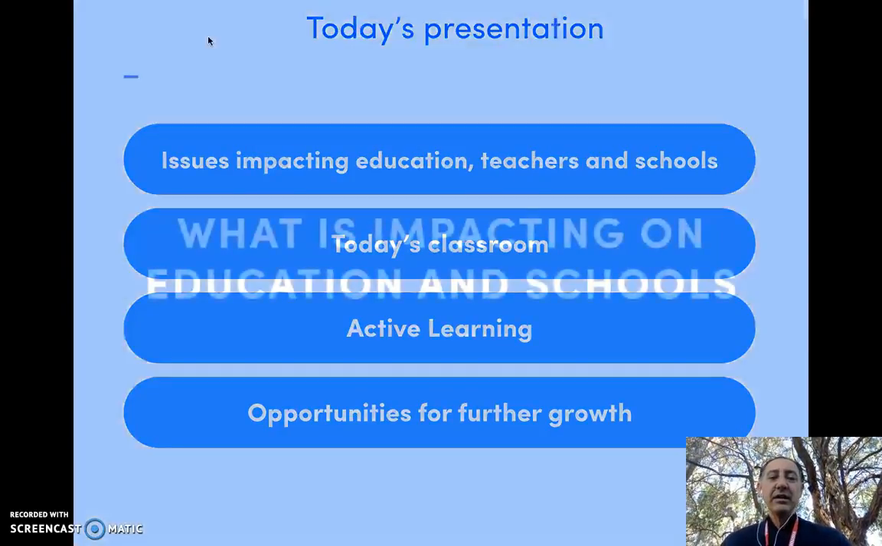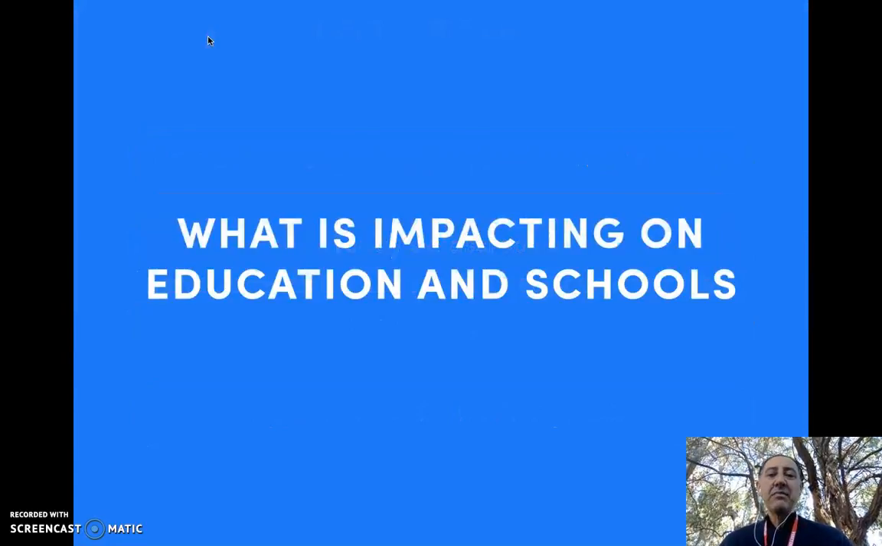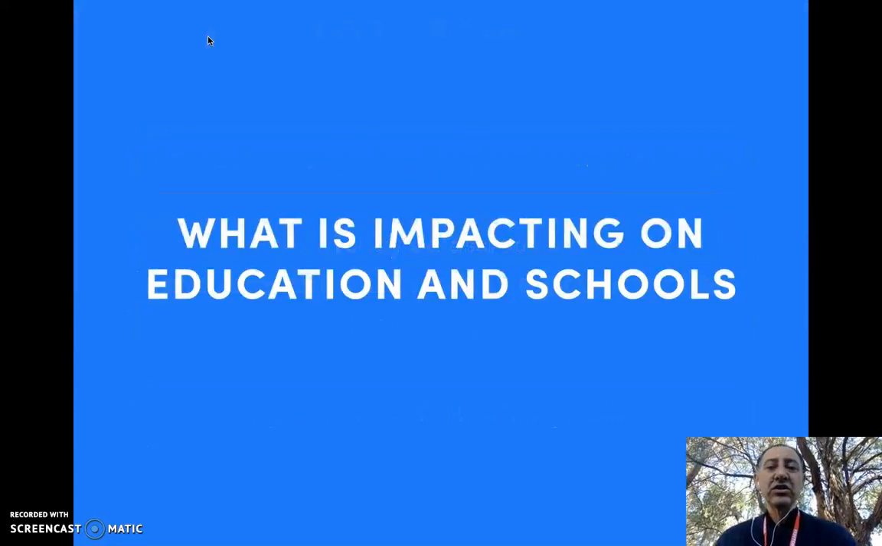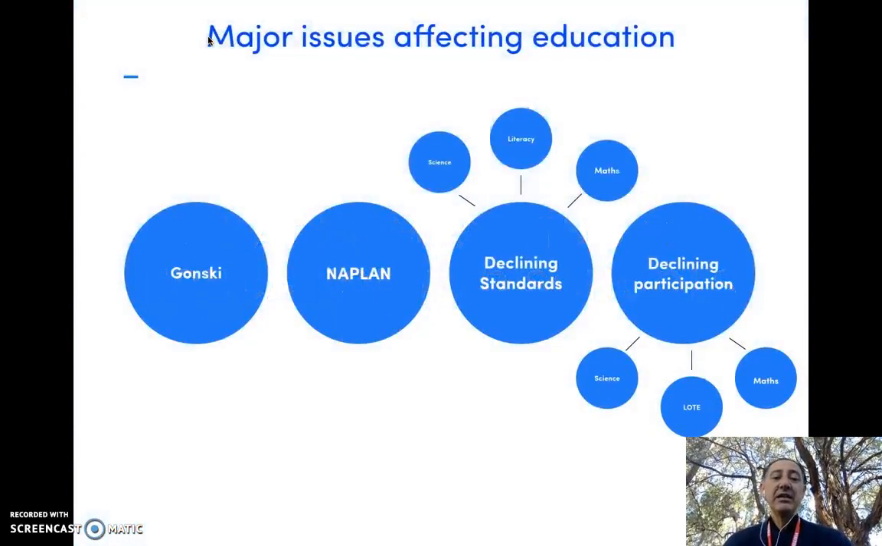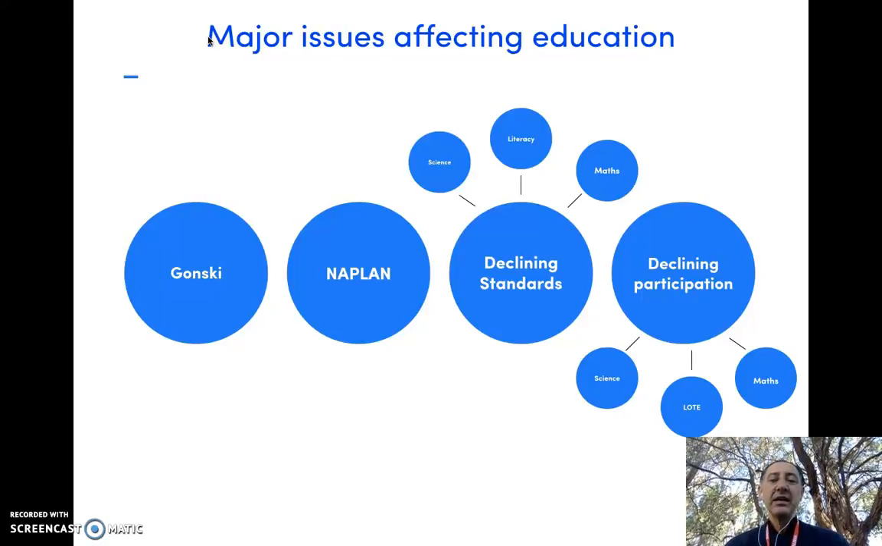So let's go. Let's look at the major issues that are impacting on education and schools and on teachers today. I've listed a few of them here, in no particular order, but obviously the big one is all about political decisions. The Gonski Review, NAPLAN is constantly in our news with external testing. The result is our measurements and our standards.